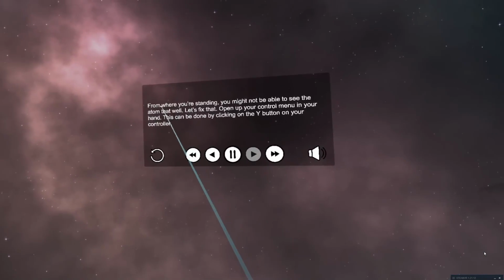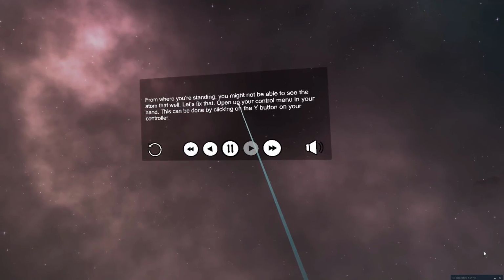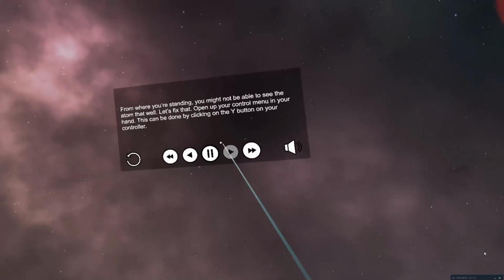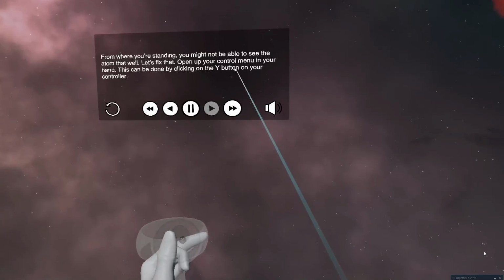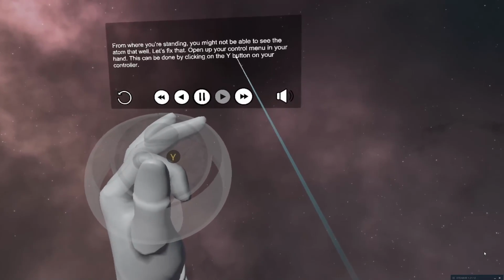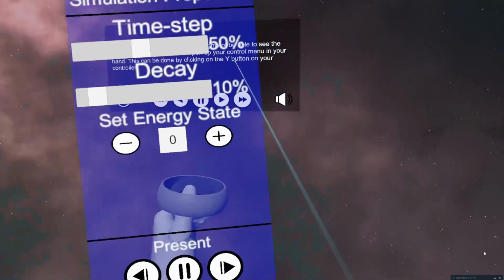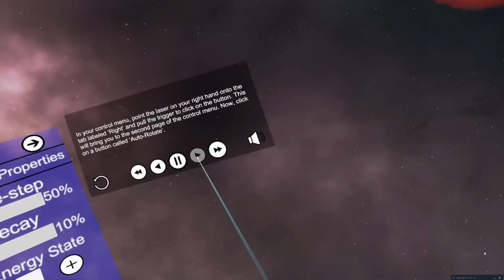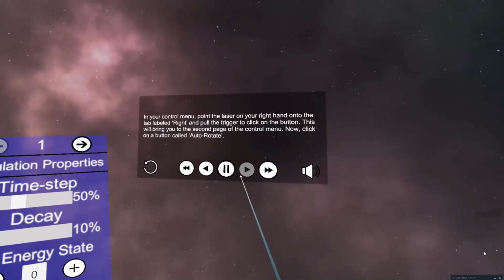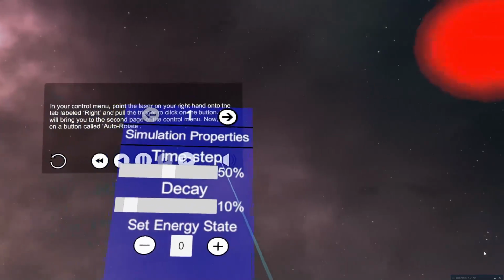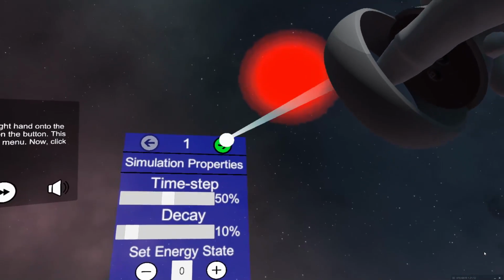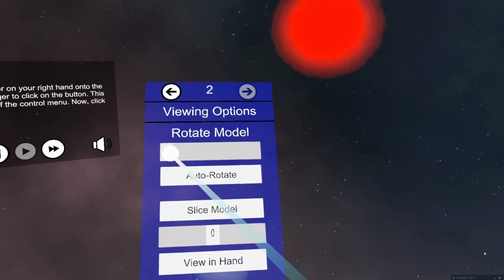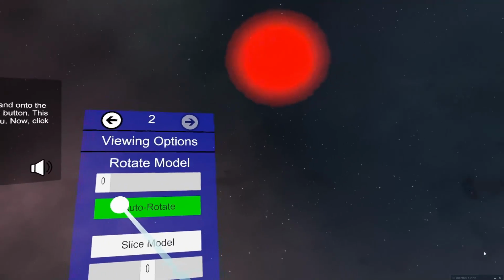From where you're standing, you might not be able to see the atom that well. Let's fix that. Open up your control menu in your hand. This can be done by pressing the highlighted button on your controller. In the control menu, point the laser on your right hand onto the tab labeled Right and pull the trigger to click on the button. This will bring you to the second page of the control menu. Now, click on a button called Auto Rotate.